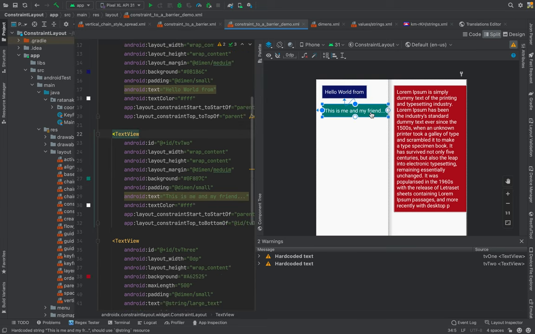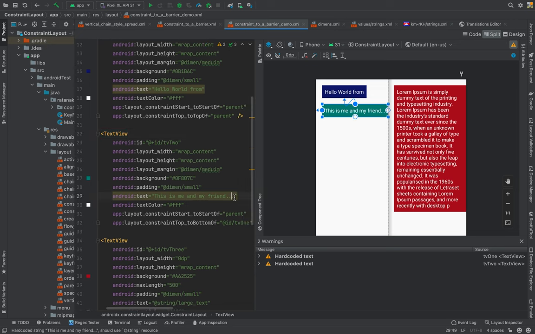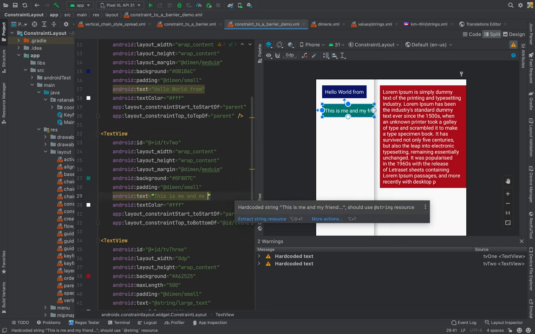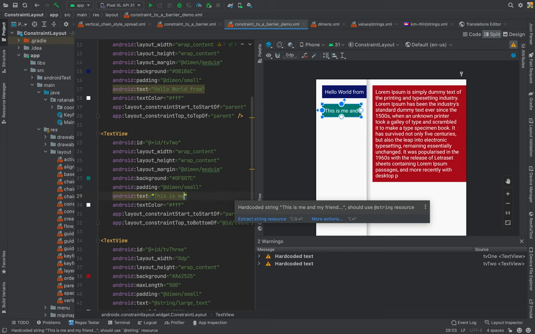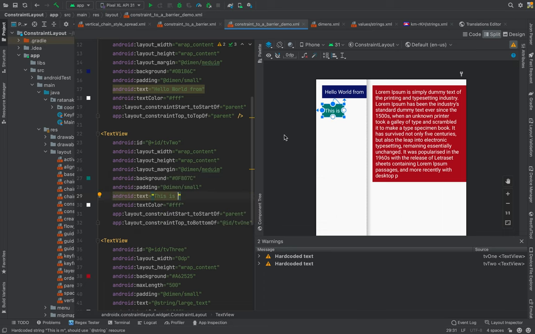So right now this view is longer, so if I remove it, it will automatically understand and prevent the overlapping. As you can see, this view is shorter but it's still not overlapped, so it depends on you. If this view is wider, the barrier will be placed next to it, and if the other view is wider, it will be placed at the end of the wider one. So that's all for the barrier.